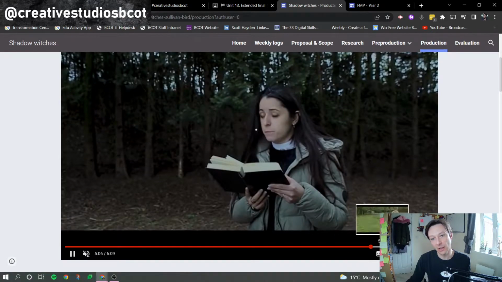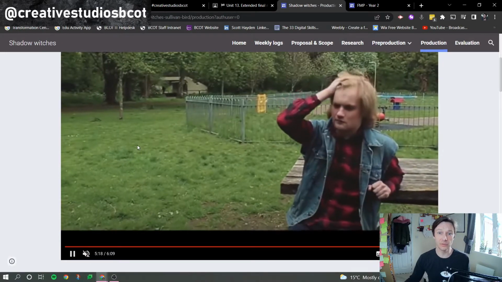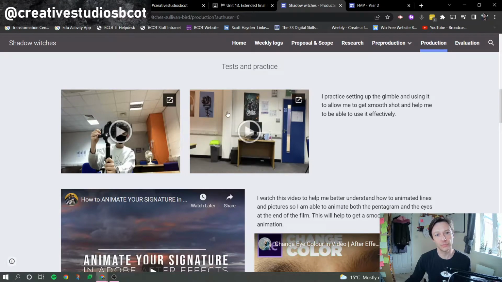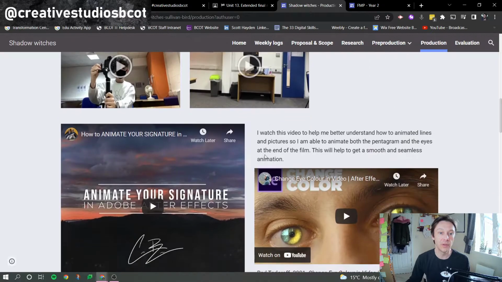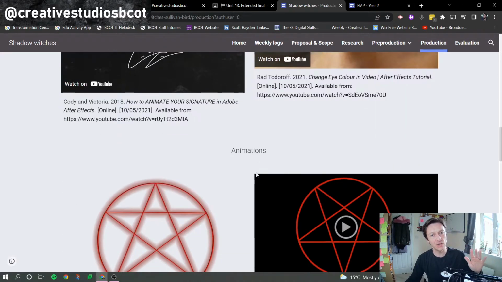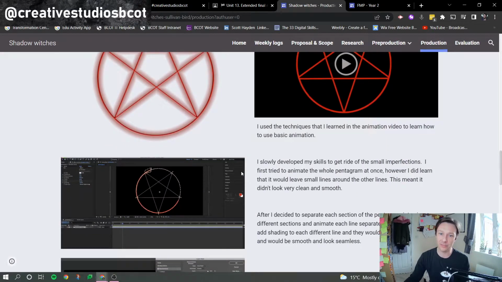But certainly worthy of a merit, partly due to the wonderful problem solving that Sully evidenced, these behind the scenes tests and practices. Not as many as there might have been, particularly not with the actors, which is really what it hinged on. How he took some elements from tutorials and then applied it into his work. That was nice to see, although not as well executed as it may have been.